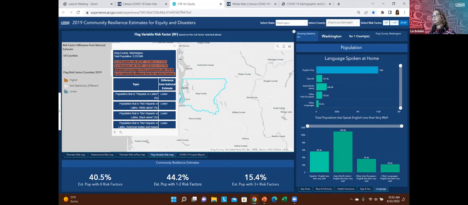You can move into your COVID-19 impact report here. It's a little hard to navigate here, so I'm going to jump out of here, especially for me, because I can't see when I can't see all the screen. So I'm going to go back. Anyway, that's your community resilience estimate.